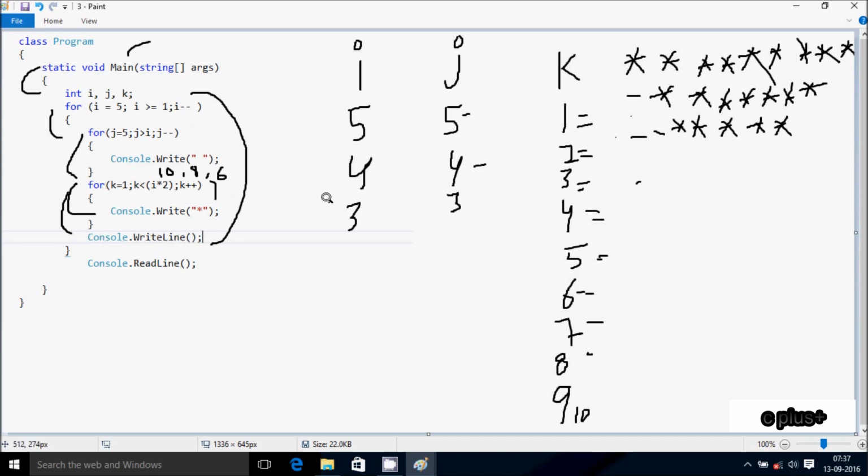Hereafter the loop decreases the value of i. So i is now 2. Check the condition 2 greater than or equal to 1, the condition is true. So right here the j value starts from 5 again. Check the condition 5 greater than 2, the condition is true, so it coincides and prints a space. Hereafter decrease the value of j, j is now 4, 4 greater than 2, true, print space. So j is decreased, j is 3 now. Check 3 greater than 2, true, print space.